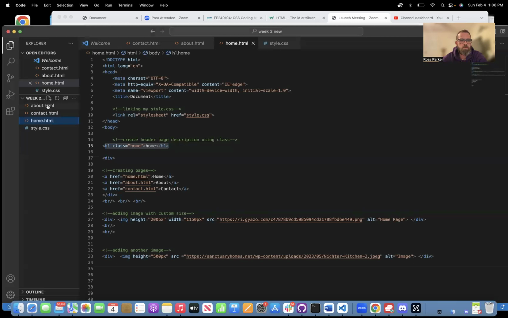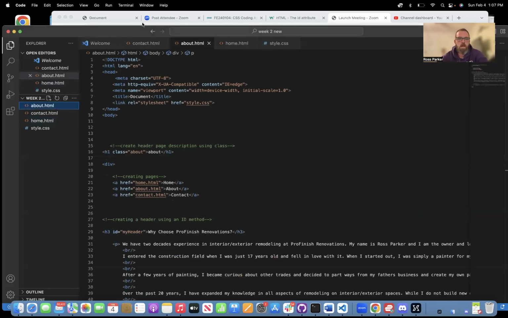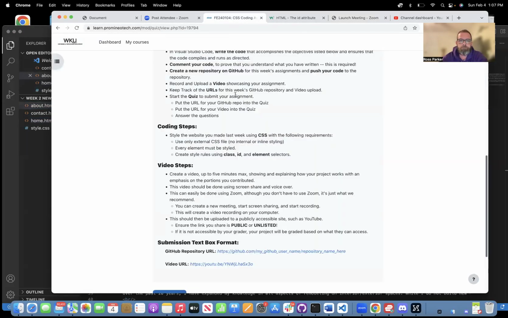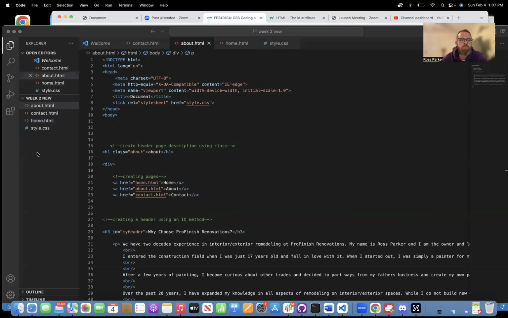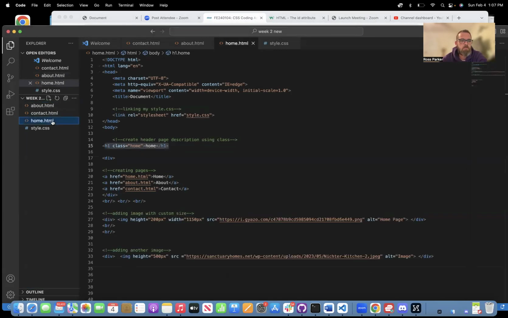What we were supposed to do this week was add some styles to the HTML file that we had completed last week, using class, ID, and elements. So basically, we're just supposed to dress up the website a little. We'll go ahead and start with the home.